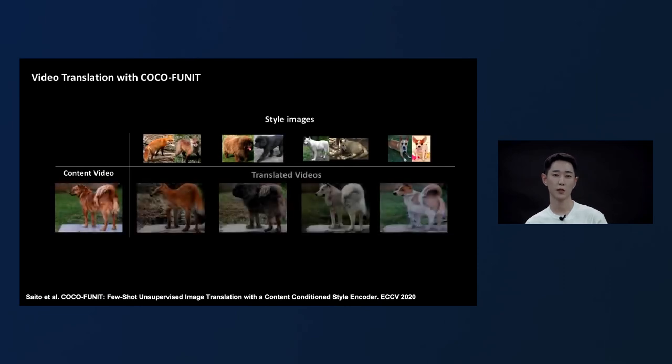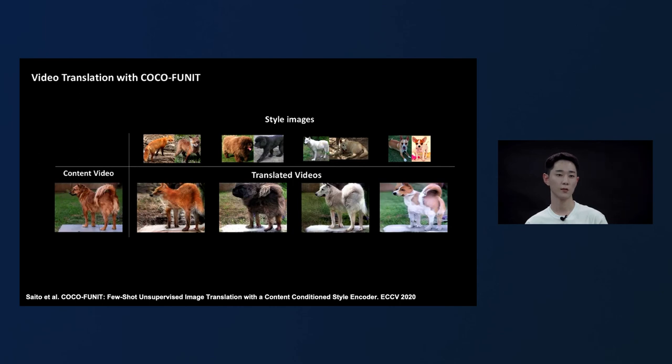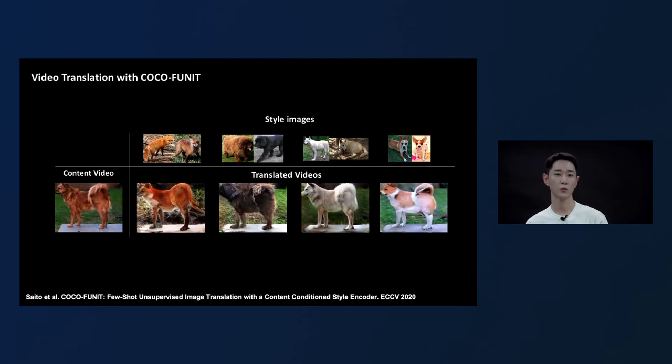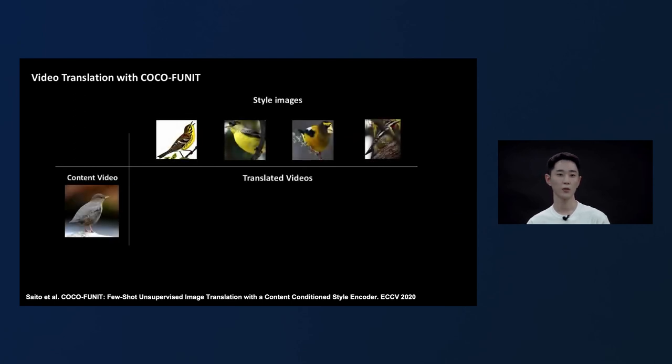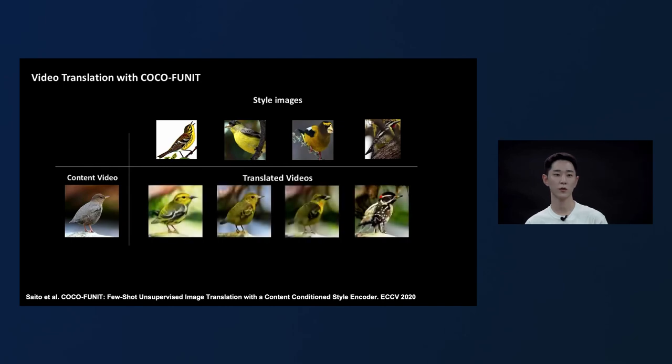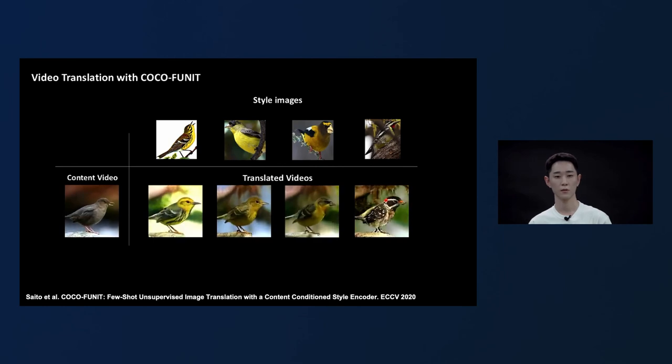So if you use CoCo FUNIT, full body animal translation is possible. So you can see on the left the dog's full body, and the species or the breed is changed while the pose is being maintained. So even for a bird, you can see the pose is maintained while the texture and the breed is changed.